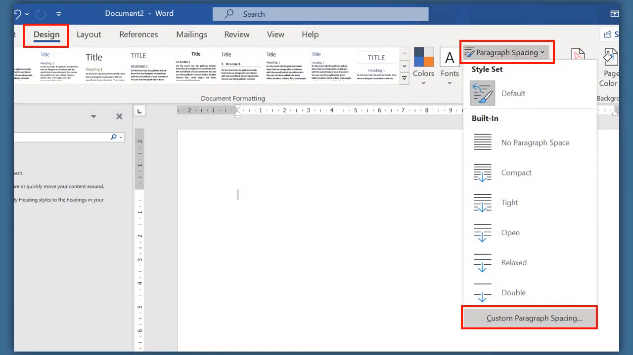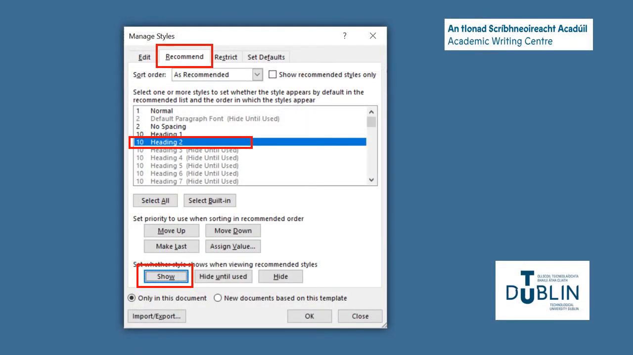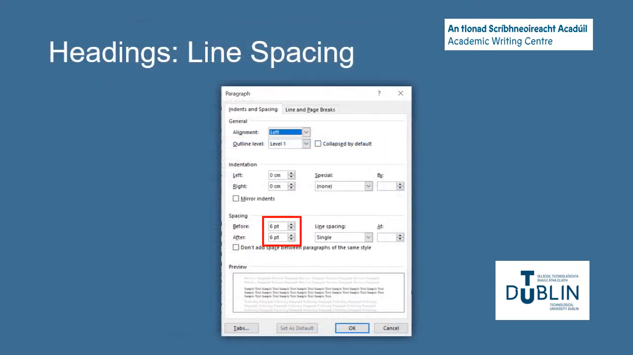If the heading level you want to adjust doesn't show on the Home ribbon, click on the Design tab, Paragraph Spacing, then Custom Paragraph Spacing. Click on the Recommend tab, select the heading and click Show. Do this for each style you want to see on the Home ribbon. If you use generous spacing after your paragraphs, you can set all headings to single spacing, 6 point before, 6 point after.